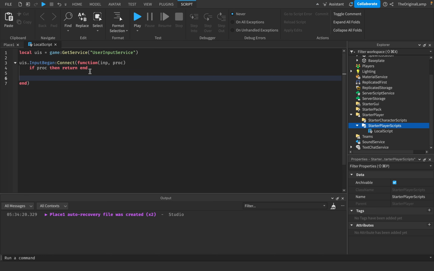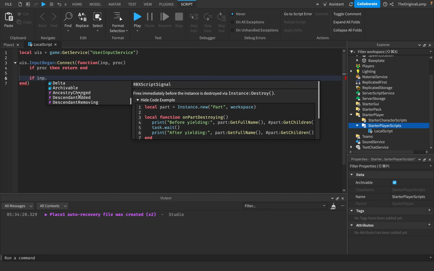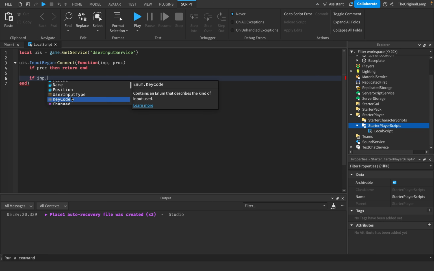But if it doesn't stop, then we can move on to the next line and detect what this is. So we can say if input, and this is where we can have different options. We can have UserInputType, KeyCode, UserInputState. UserInputType determines the type of input being performed, whether it's a mouse, keyboard, gamepad, touch, etc. But KeyCode describes the specific input, as in whether it's Q, W, E, R, T. So that's what we want.